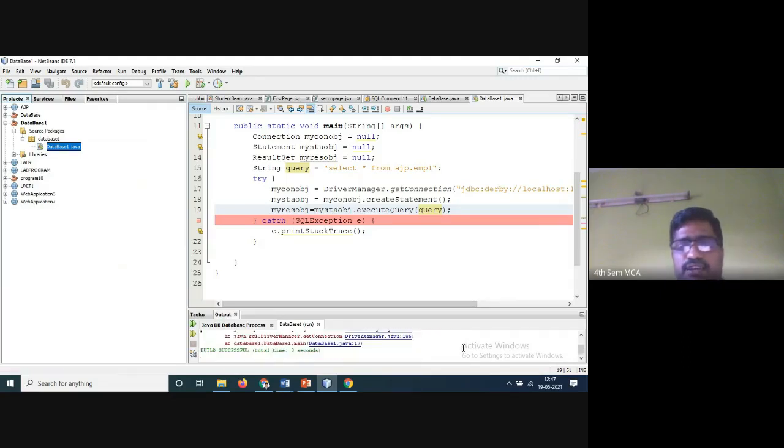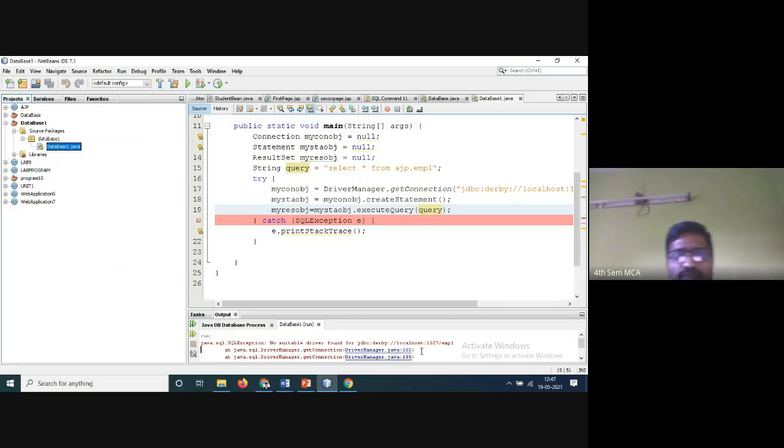So now you will be getting the error in driver manager, correct? Because the drivers are not included. When I told you yesterday, first we have to install the drivers. Till now we didn't install the drivers. How to install the drivers I'll tell you tomorrow. I'll send the drivers. You have to install them in your system, then only it will work for your programs. Otherwise it will show this error: SQL exception, no suitable driver found for the JDBC connection at java.sql.DriverManager.getConnection. This one you will be getting.